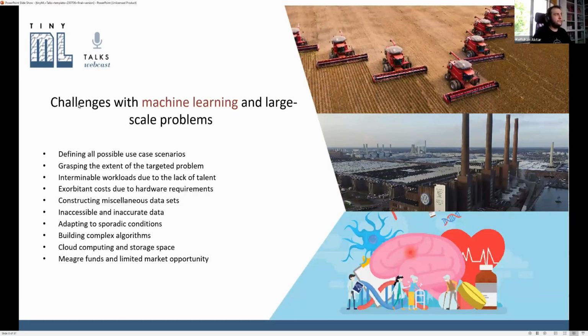First of all, I will talk about the challenges with machine learning and large-scale problems. As an example, I will talk about creating a pest detection system, for example, for 100 farms on different continents. So if we try to do that with machine learning, we will have these problems.